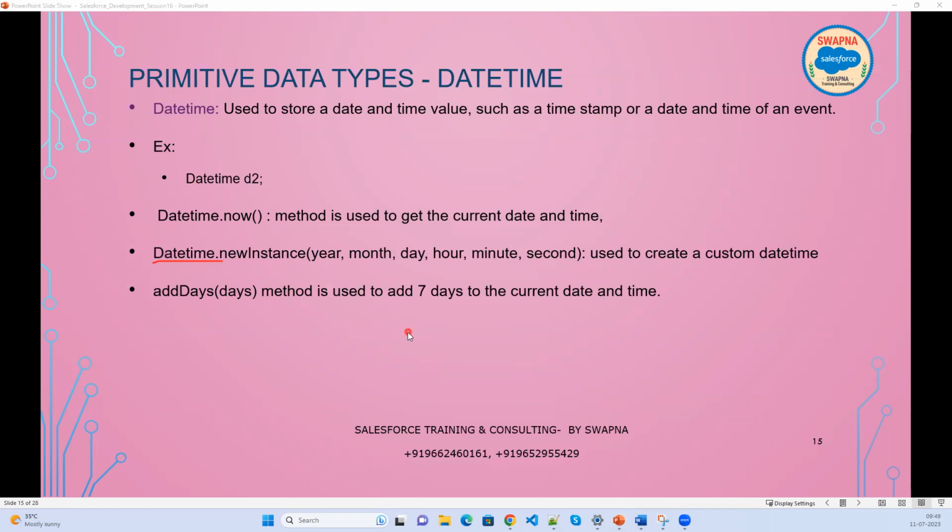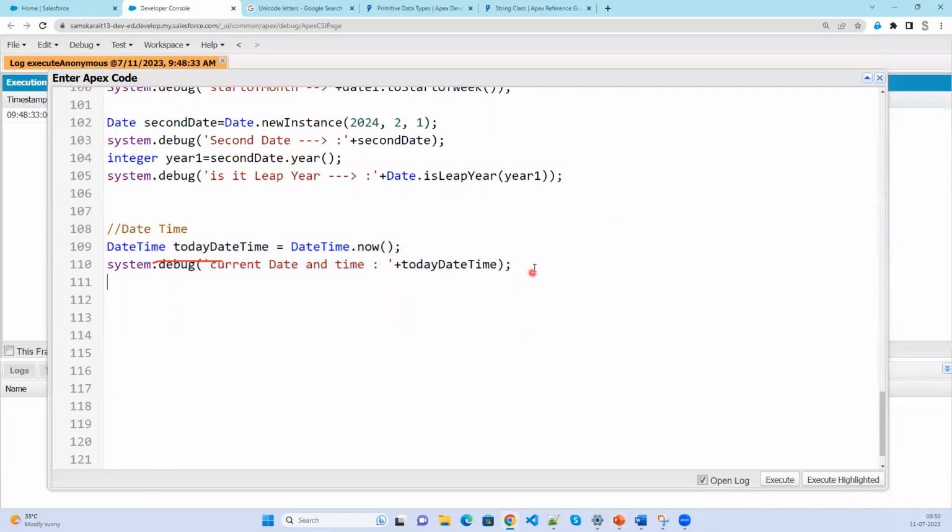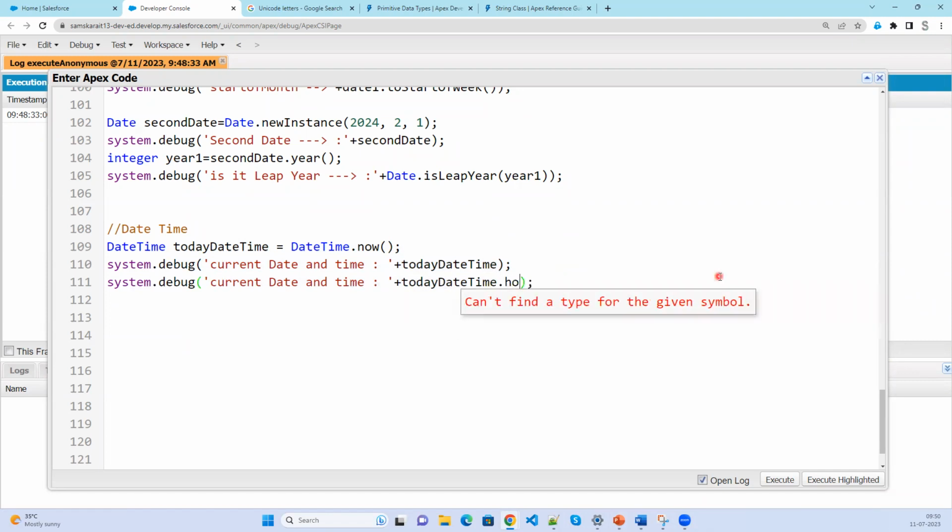Now, similarly, you have add days, whatever the concept is there in the date, the same concept applies. And the hour. Hour is basically if you want to return the hour of the component based on the local time zone, whatever the user's current hour is there. Let's say here System.debug, System.debug. Now I'll say DateTime.hour. Say this current hour.